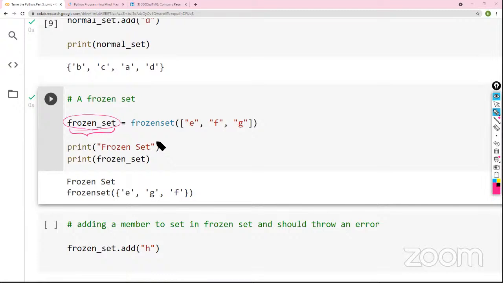And here I'm saying print within double quotes, I'm giving this frozen set. So that would appear as is. And then you're saying print frozen set. So whatever are the elements of this frozen set would get printed here. What are the elements? E, F, G. You have E, F, G, but it won't be in that sequence, because sets are unordered and sets are unindexed.